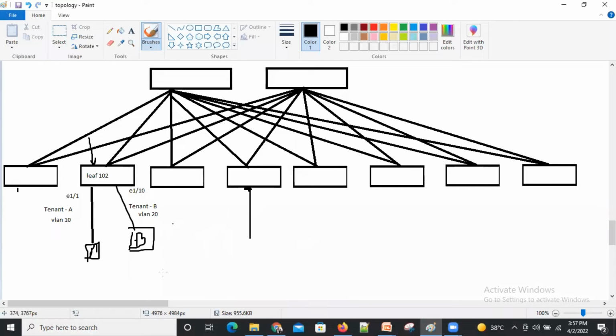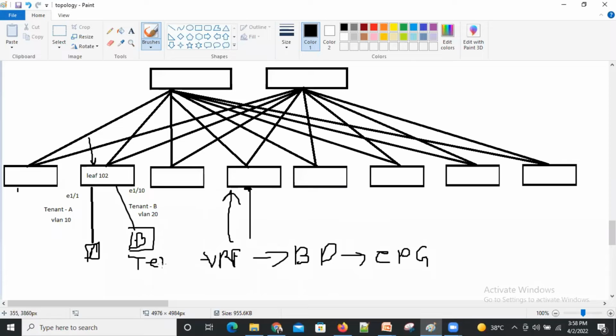This is a very good question. Basically, how does the leaf know that it has to put traffic into VRF A or VRF B, under which tenant? Actually, VRF is combined to something called BD. BD is something that is combined to the EPG. BD is like an IRB, integrated routing and bridging. No, not exactly that.